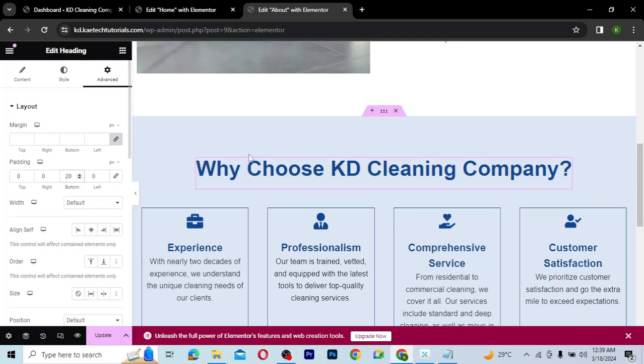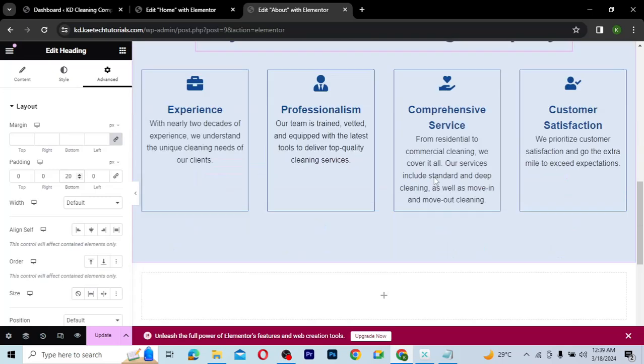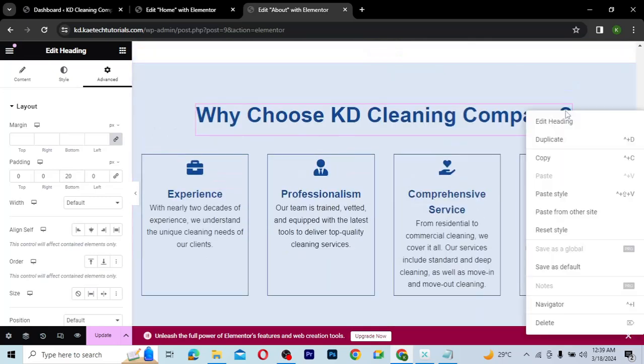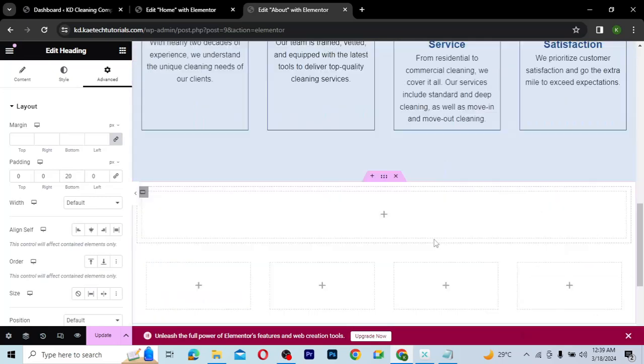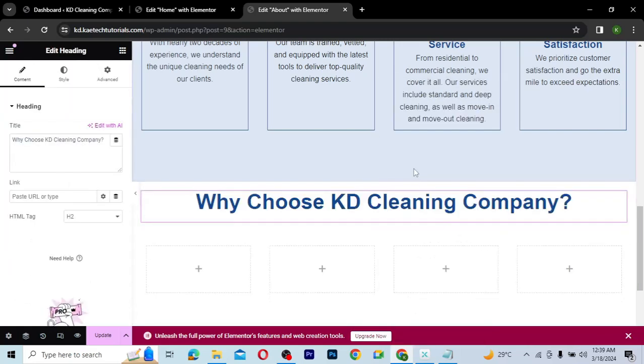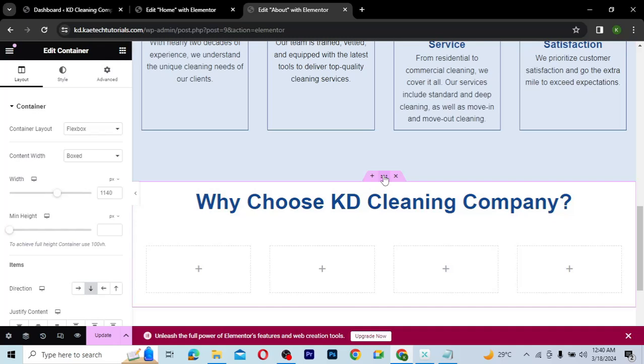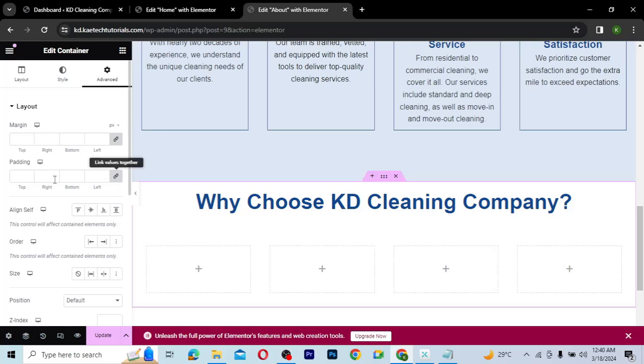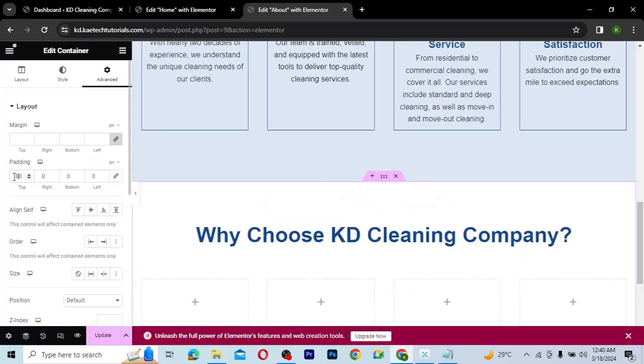Let's say 20. Okay, so I think it's okay. So I'm going to come over here, copy this one, come here, and then paste this one over here. So I'm going to paste it over here. Go to this particular one, the container itself, the main container, go to Advanced, and then unlink the padding, then give it a top padding of 80, a bottom padding of 80.